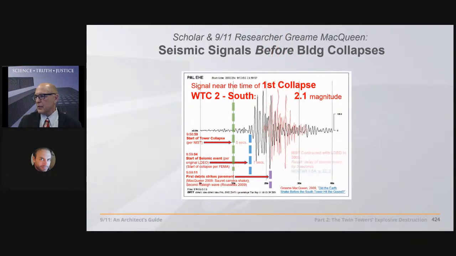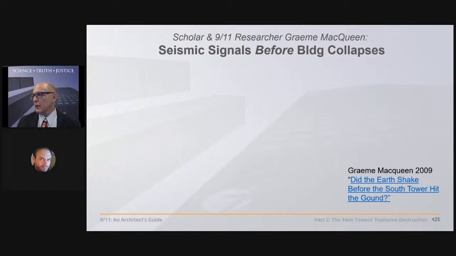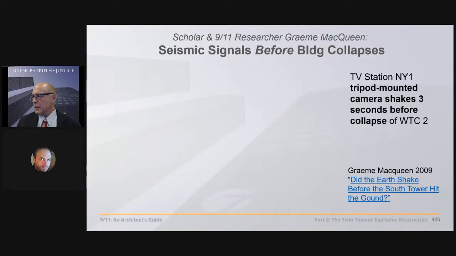Well, NIST has an answer to this yet again. 3 seconds is what they contract with LDEO, Lamont Doherty Earth Observatory, getting them to move their data back with a report that they do not release, of course, and we can't get our hands on. But what could cause that? Well, 3 seconds before the start of the tower's collapse, we have yet another tripod-mounted camera shaking, corroborating the first responders' witnesses of explosions before the initiation of the collapse.